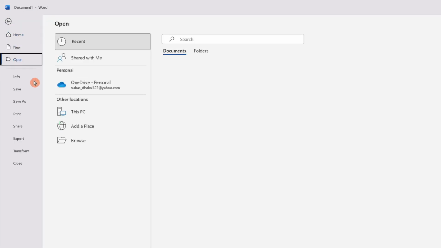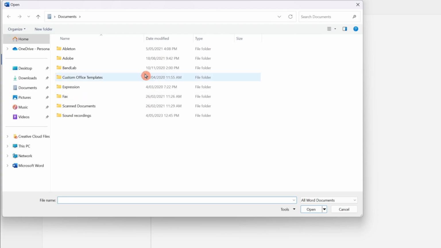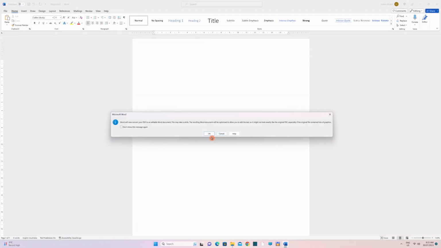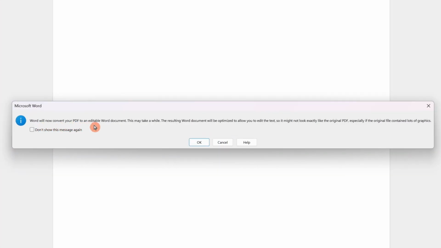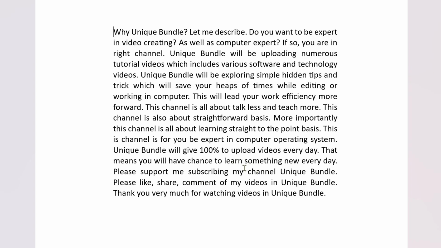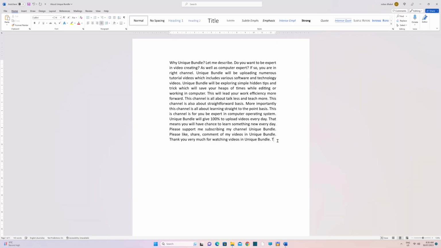Go to File, click on Open, Browse, select Desktop, and select the PDF file. And open it. Here you see a message: Word will now convert your PDF to an editable Word document. So, this is exactly what we need. Then click on OK. There it is. Now, the PDF file has been converted into an editable Word document. You can edit it and save it as a Word document.